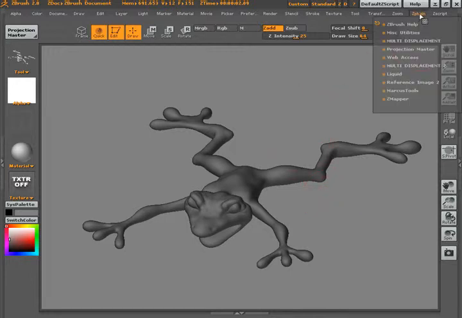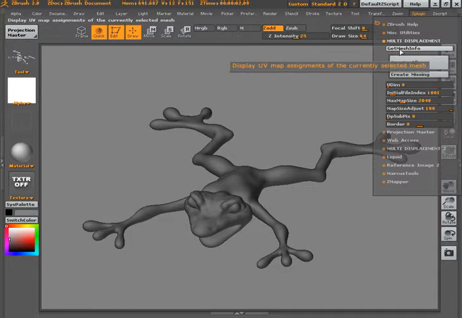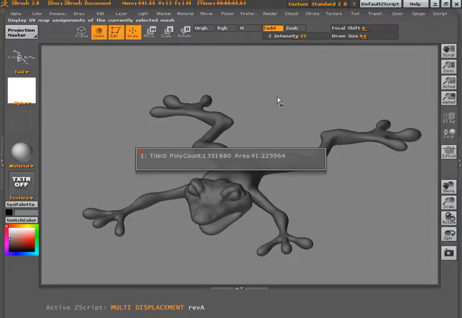So I'm going to look at my multi-displacement get mesh info. And I have 1,000,000 polys. Okay, so 1,000,000 polys and above, this trick will work. Higher the better. So if you get to about even 2,000,000 polys, that would be great. But know that it will work around this range.